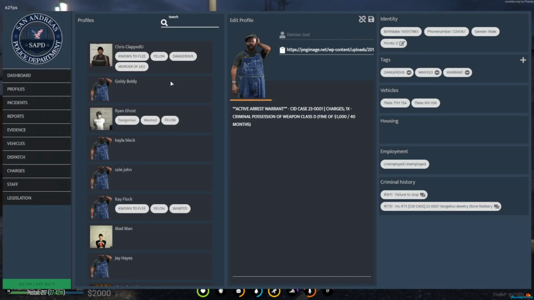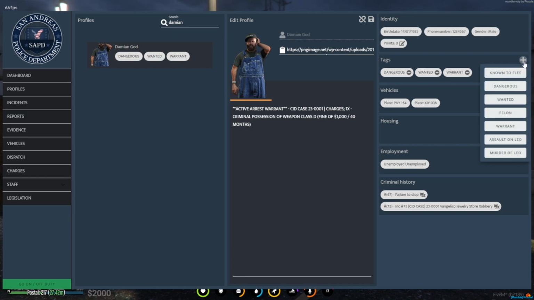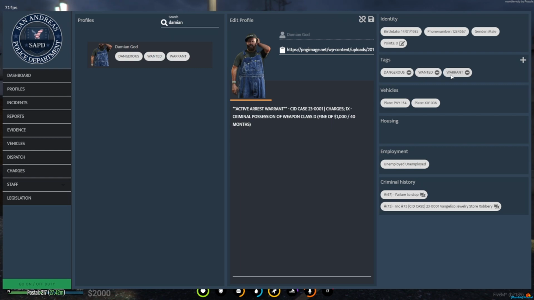You won't see anything whenever you first open it up, but if you type in Damien, and I believe you can just type in a piece of their first or last name and it'll still pop them up. You click on them, and whenever you arrest them, make sure you get the image URL of the screenshot of their mugshot and put it in here and save it so we can get an actual mugshot of them. But make sure you put the tags as they apply. This guy is dangerous, he is wanted currently, and he has an active warrant.